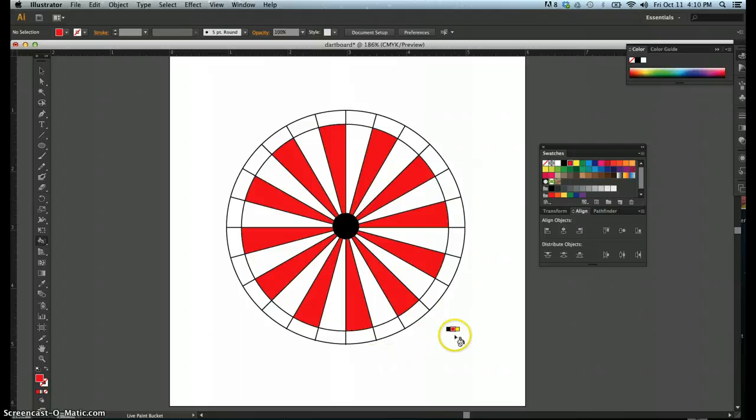So again, I didn't work with layers, and I made sure my line segments crossed the circles, and I made a live paint area, and then I went to my live paint bucket and I filled it in with different colors. And that's how you would complete the project builder for chapter 4.